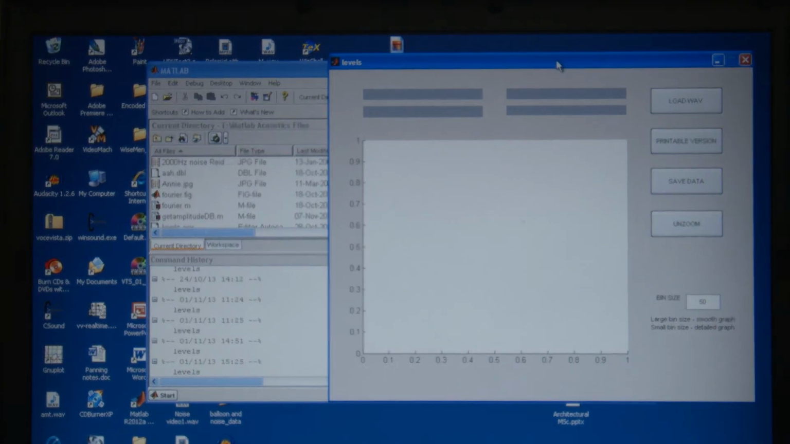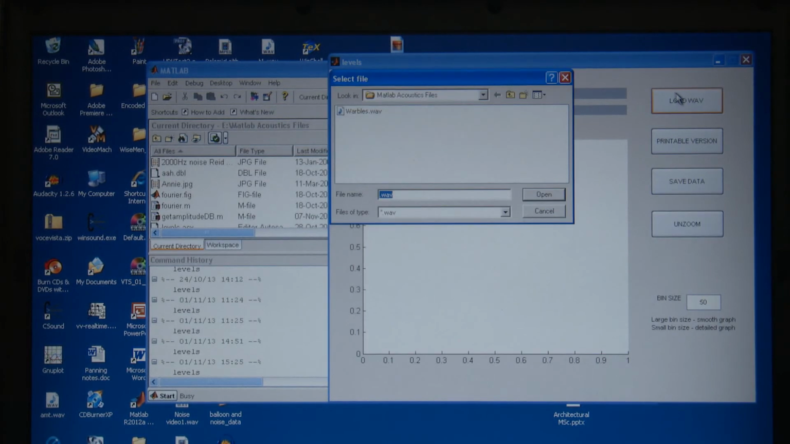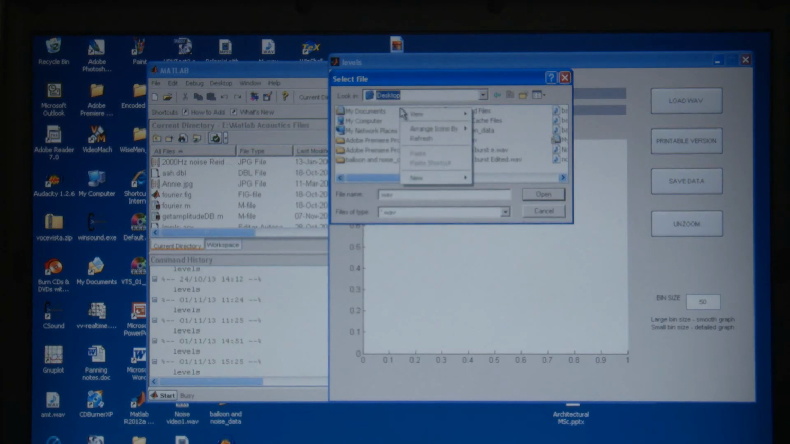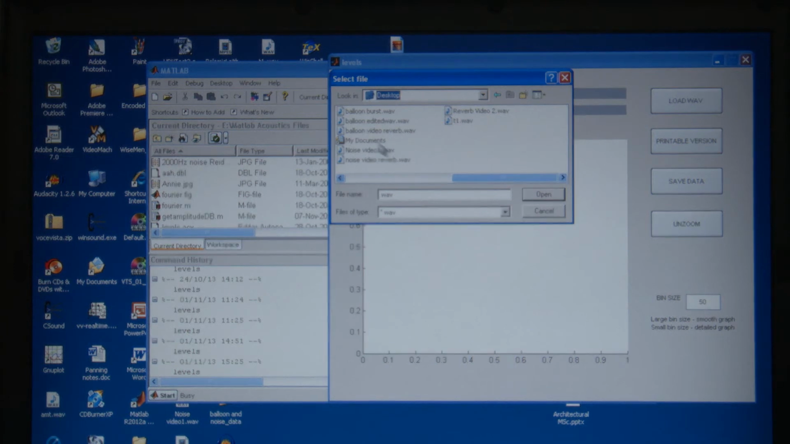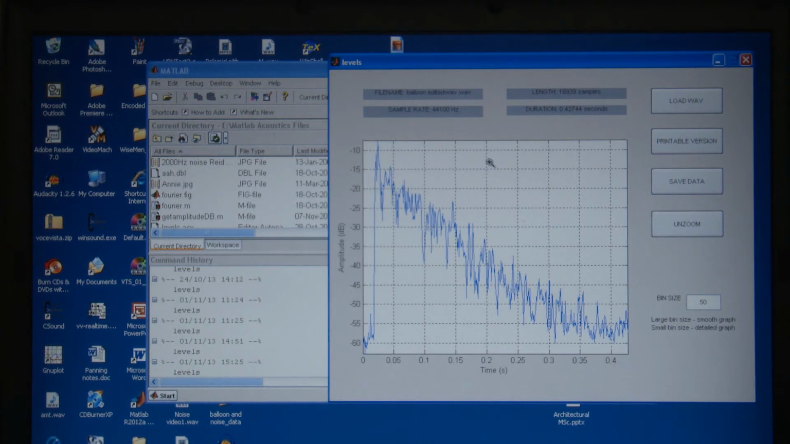I've opened a program now which will plot the actual levels in terms of decibels. So I'm going to load the file into this. The edited file we want was on the desktop, so you see this is how the sound file looks when it's plotted in decibels as a function of time.